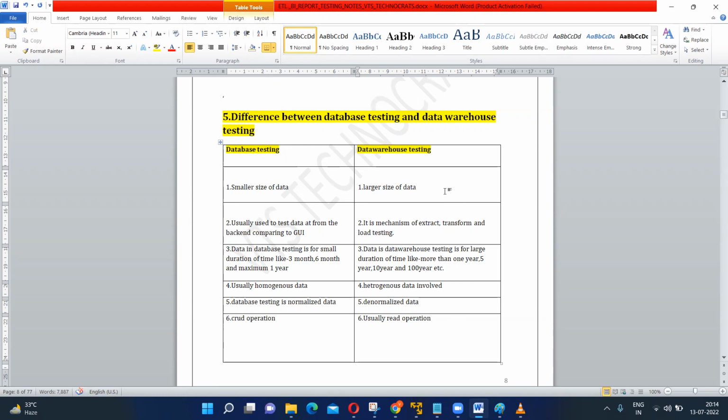It will be a maximum of 1 year, so it is a very small size of data. In data warehouse testing, it will be integrated data. Data are coming from multiple databases and for a huge period of time, for 20 years of data. That is nothing but your data warehouse testing. Are you able to understand?